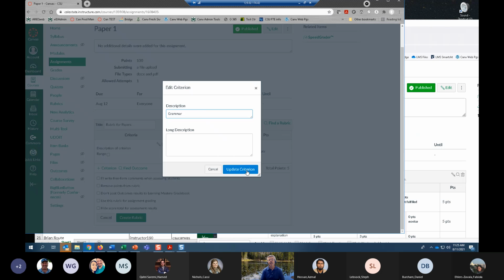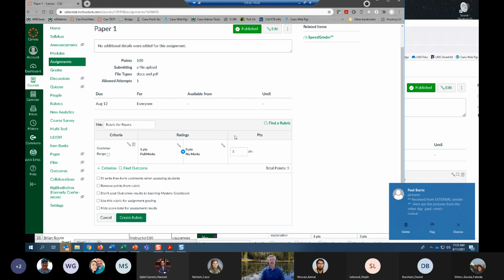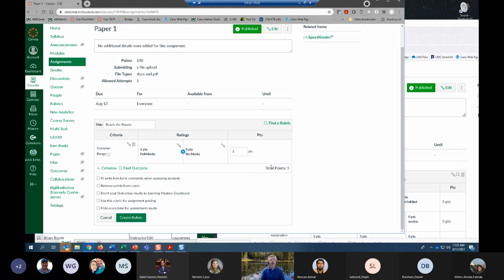And I'll click Update Criterion, and it changed the name. And I want to add at least one more kind of rating designation here, but basically here it's all or nothing. So I want to add at least a middle ground.